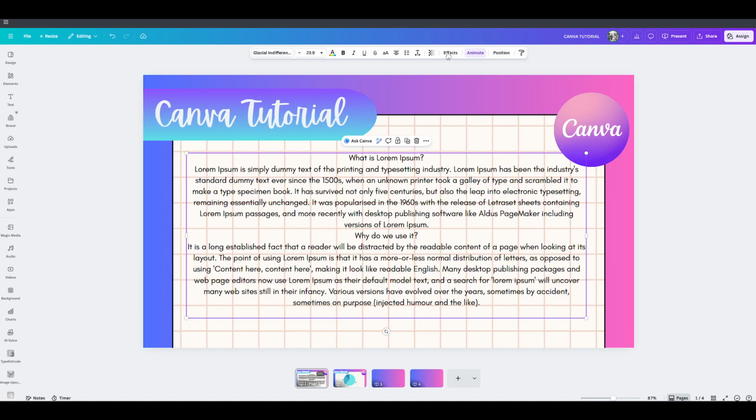In that bar, find the alignment icon. It looks like a small stack of horizontal bars. That icon controls how your text sits inside the text box. When you click the alignment icon, you'll see options that look like lines stacked in different ways.